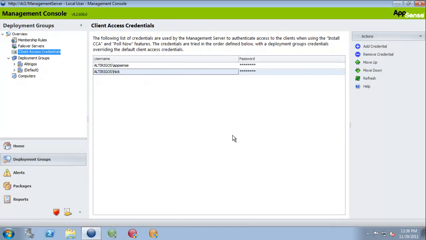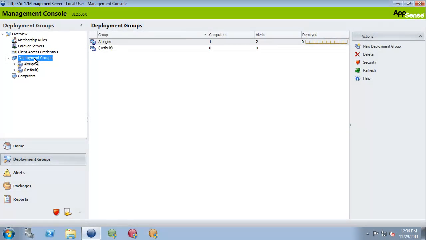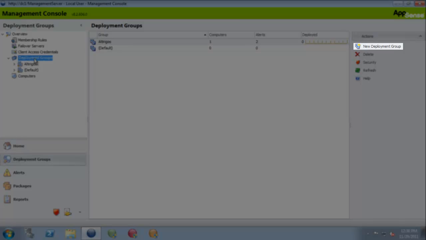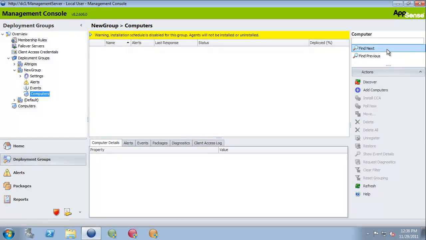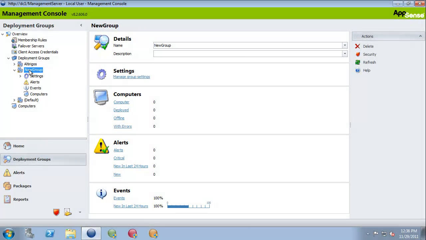The second thing that will need to be accomplished is to create a deployment group. You do this by highlighting Deployment Groups in the upper left pane of the Management Console. Then select New Deployment Group on the far right of the console. This will create a new group in the top left pane titled New Group, and you can rename it to something more appropriate by right-clicking New Group and selecting Rename. For the purposes of this video, I'm going to rename it Demo.